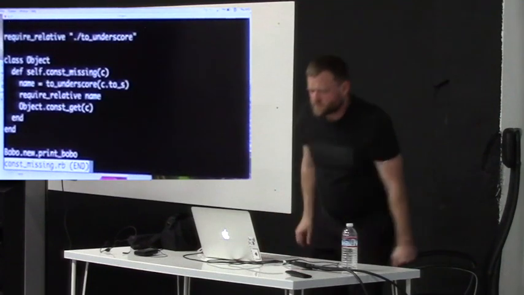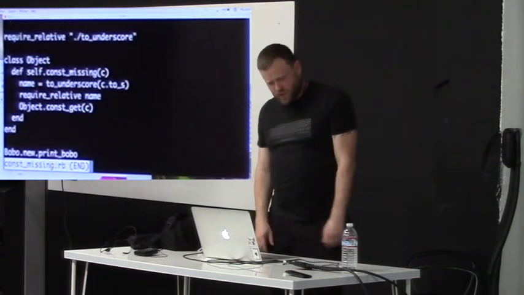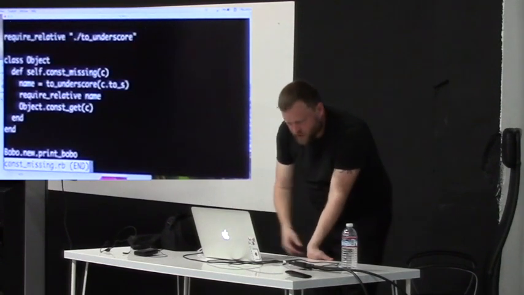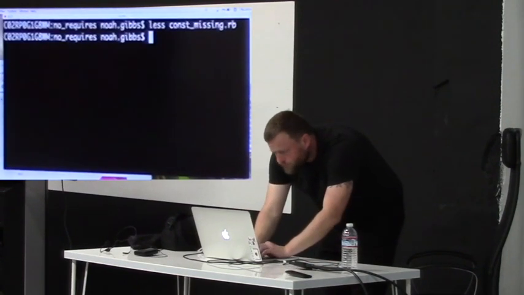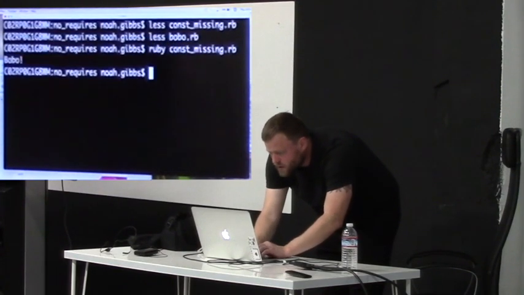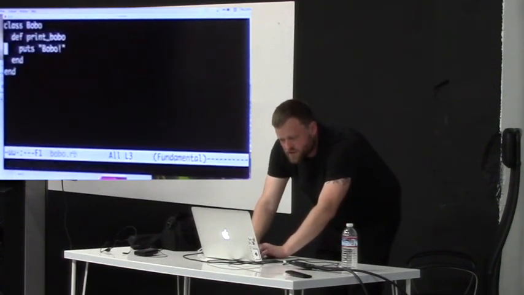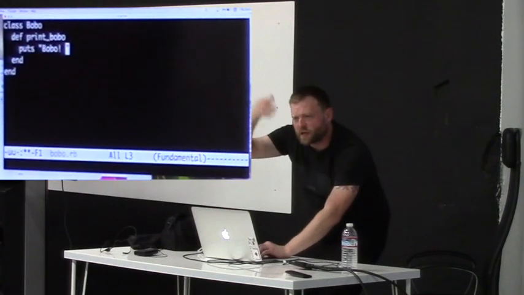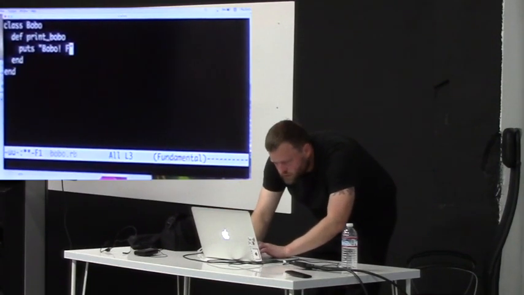So let's look at const_missing, which should look an awful lot like what you just saw on that slide. Require relative to_underscore, class Object, self.const_missing. And so here's that Bobo class. And then if we run const_missing, we get Bobo. And then, because how do you know I didn't do it completely wrong? Give me another name. Somebody yell another name. Fubar. Fubar.